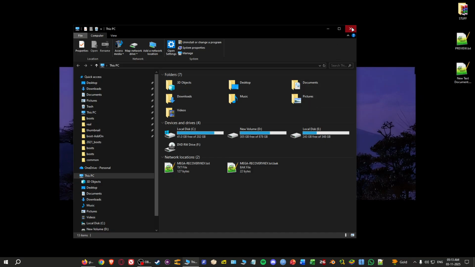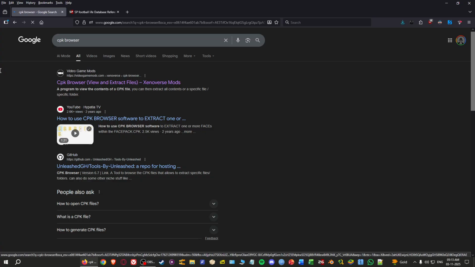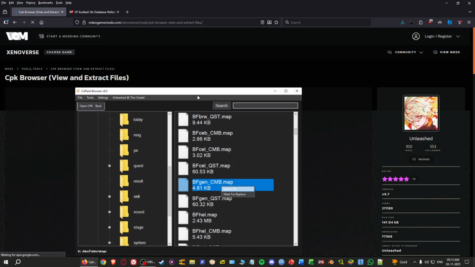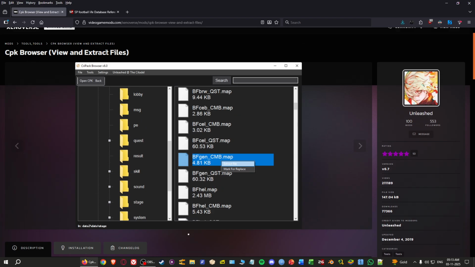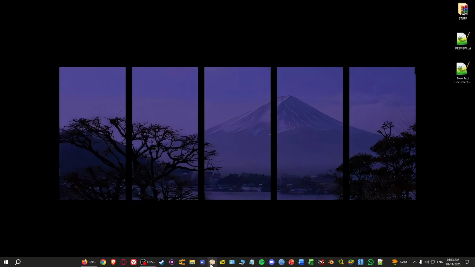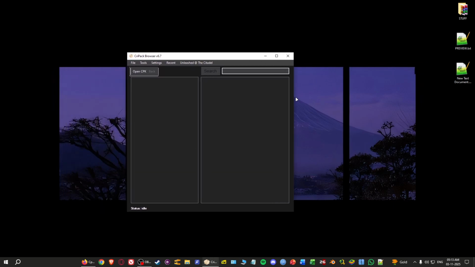So for that, what you need to do is you firstly need to download this software called CPK browser. This is by Video Games Mod. I've given the links for all this in my previous video, like I said, but you need to download this right here. It's called CPK browser view and extract files. It'll come into this little brown box logo. Open it up, and we're going to use this software to extract a player's face.